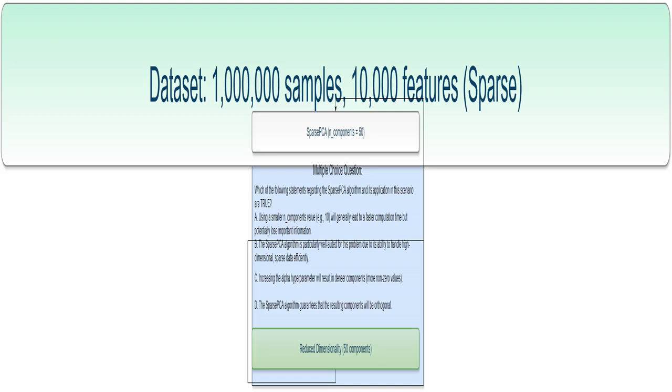I have a massive dataset, representing 1 million users interacting with 10,000 website pages. Importantly, this dataset is sparse, meaning most user page interactions are zero. A user didn't visit that page. I'm using SparsePCA to reduce the dimensionality from 10,000 features to just 50. The n_components parameter dictates this target dimensionality reduction.